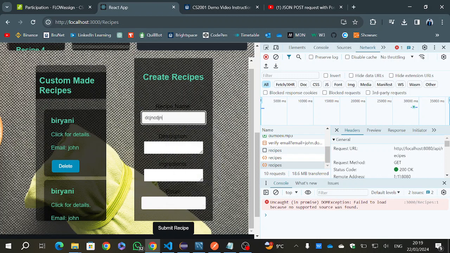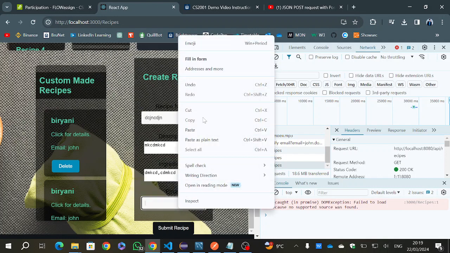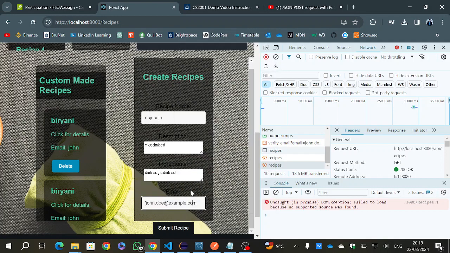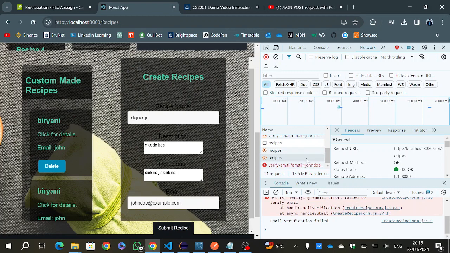So if I enter another recipe and I enter an incorrect email, I mean an email which is not present in the database, then it will not post the recipe and it gives you an error. The request fails.